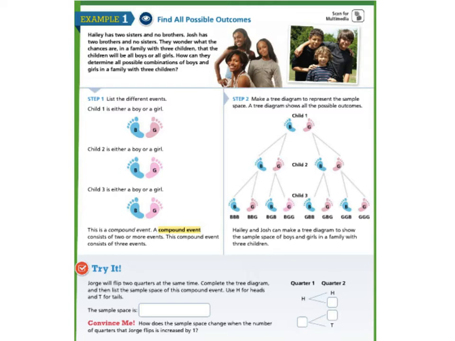Step 1 is to list the different events and the outcomes from each event. In this case, the events are 3 children, and each child could be a boy or a girl. In other words, you have 2 outcomes for child 1, 2 outcomes for child 2, and 2 outcomes for child 3. This is a compound event because more than one event is taking place at the same time, in this case 3. Step 2 is to make a tree diagram to represent the sample space.